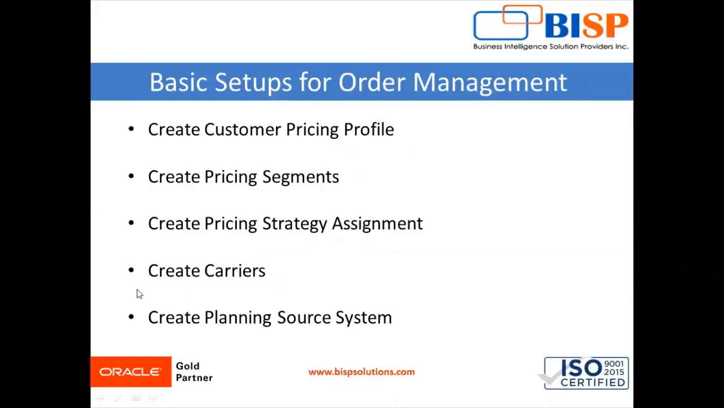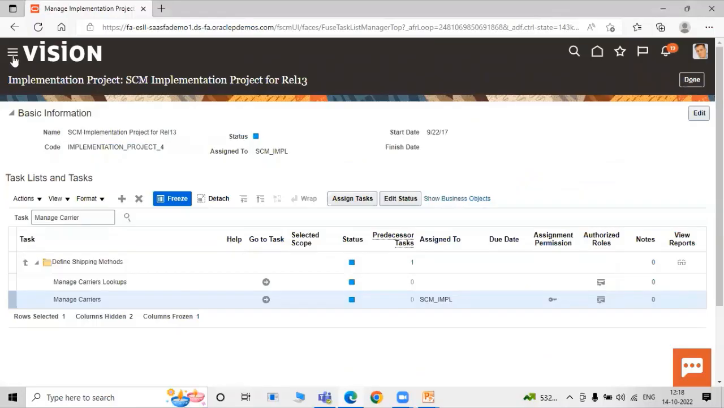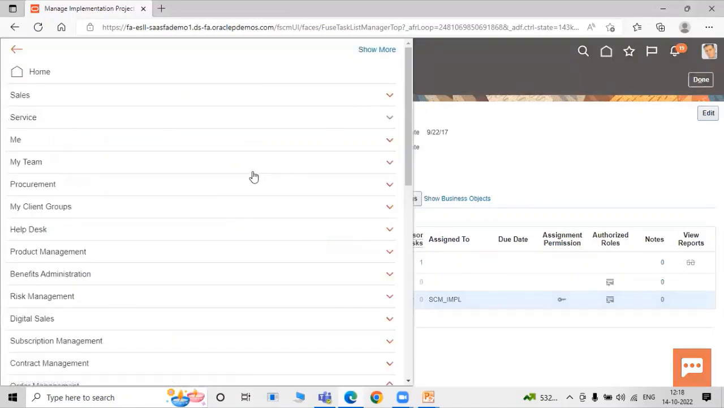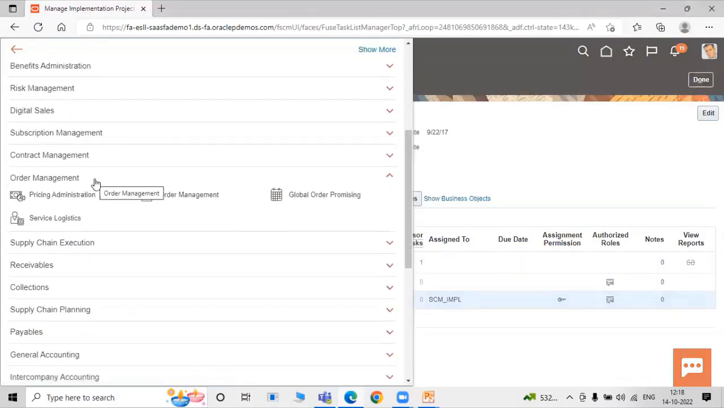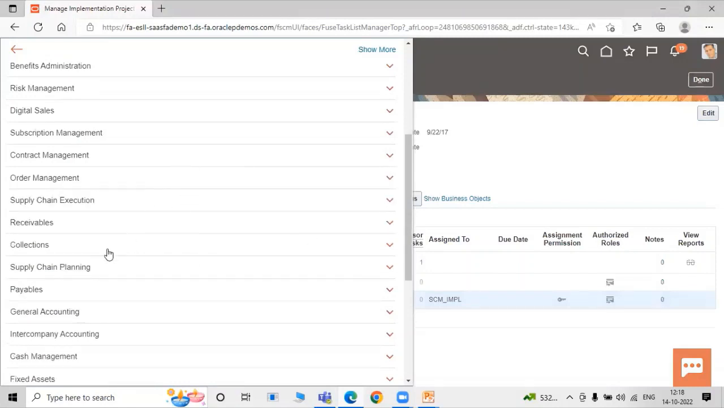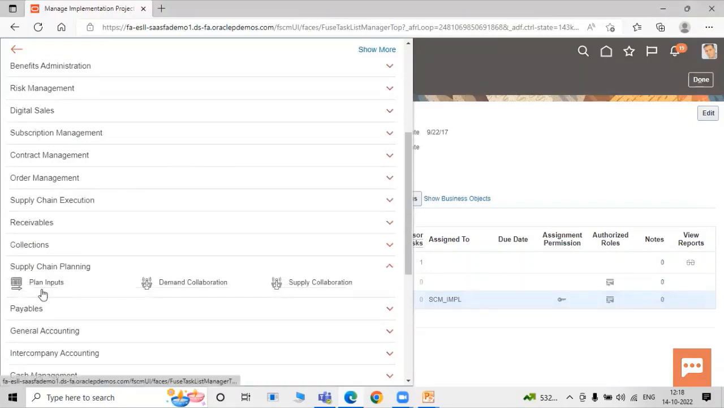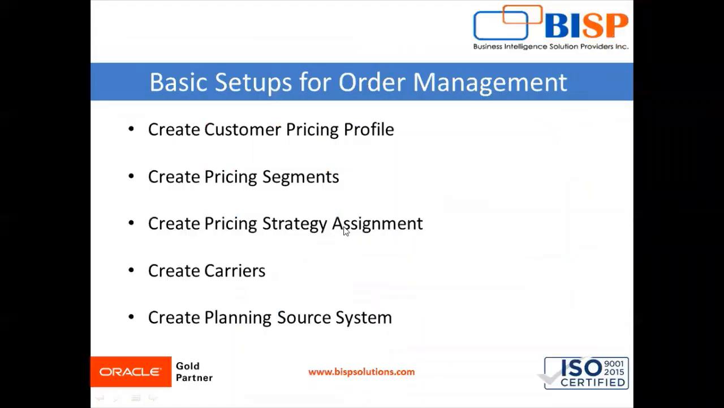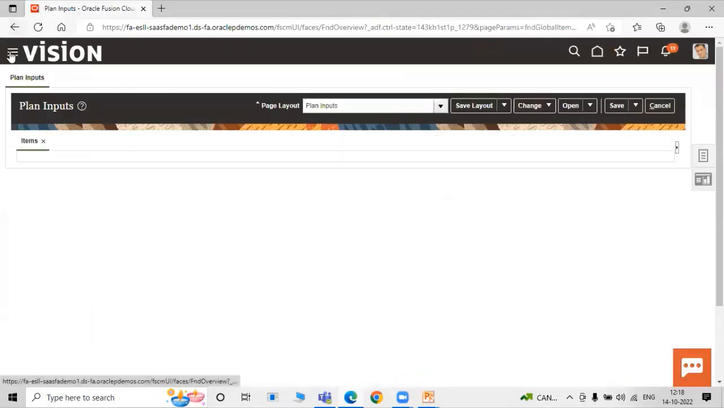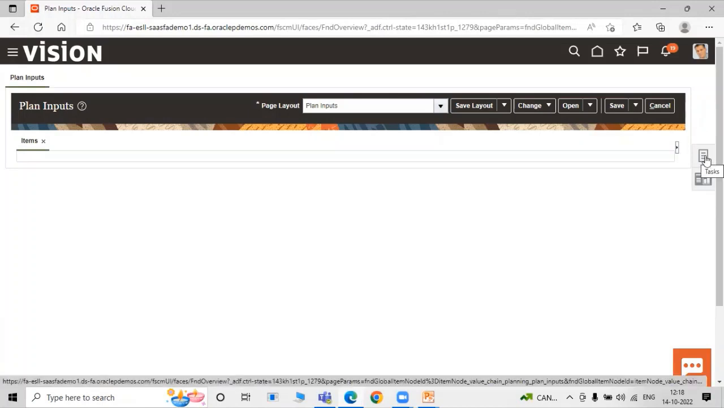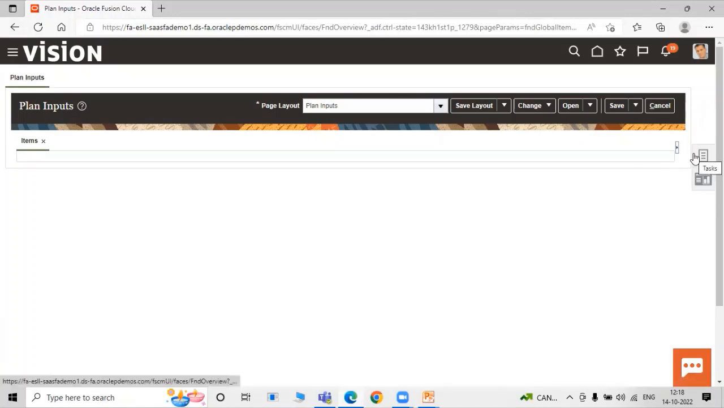Now we are creating the planning source system. For the planning source system in your application, click on navigator. In supply chain planning we have plan inputs. For the planning source system, we have to select the task in supply chain planning. In supply chain planning, we have the task manage planning source system.